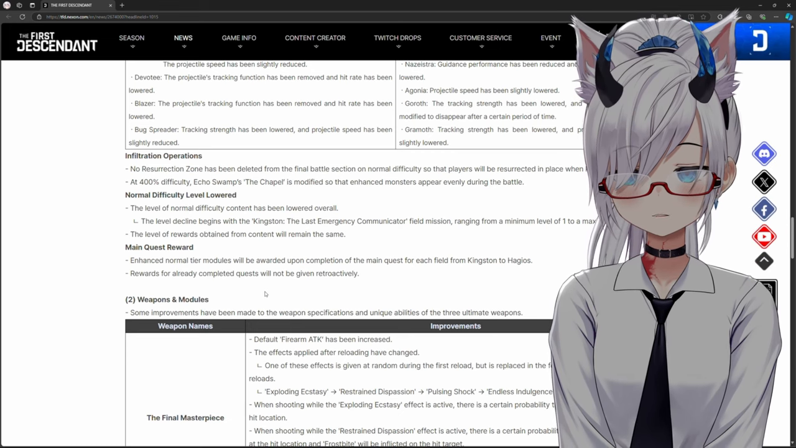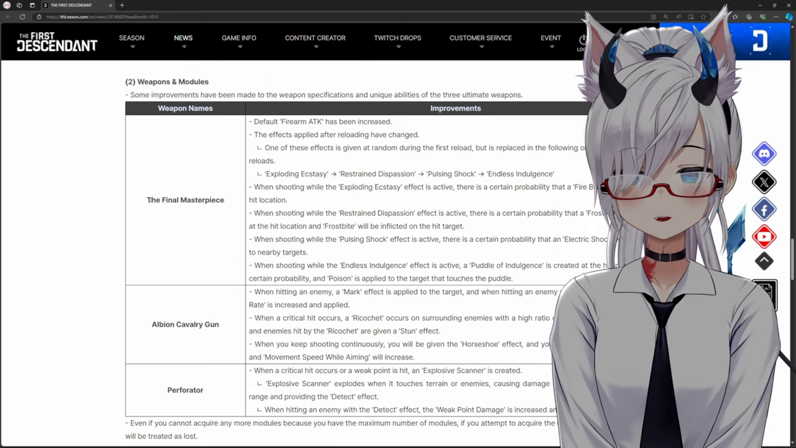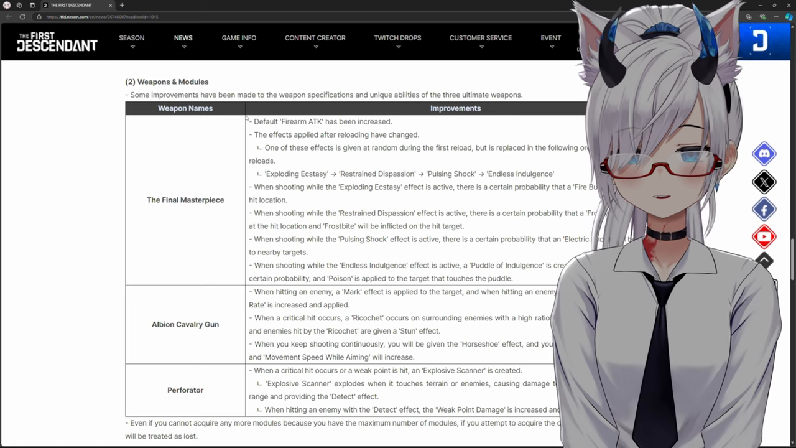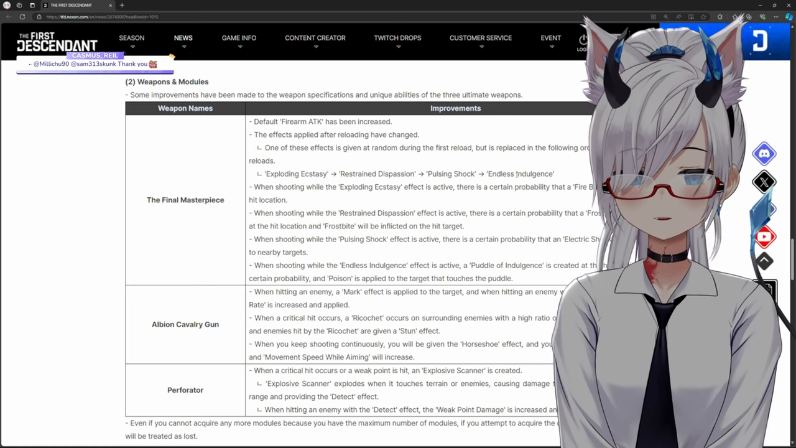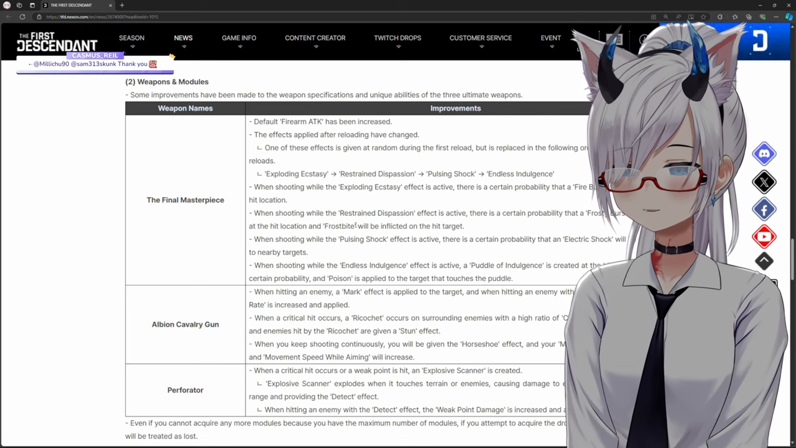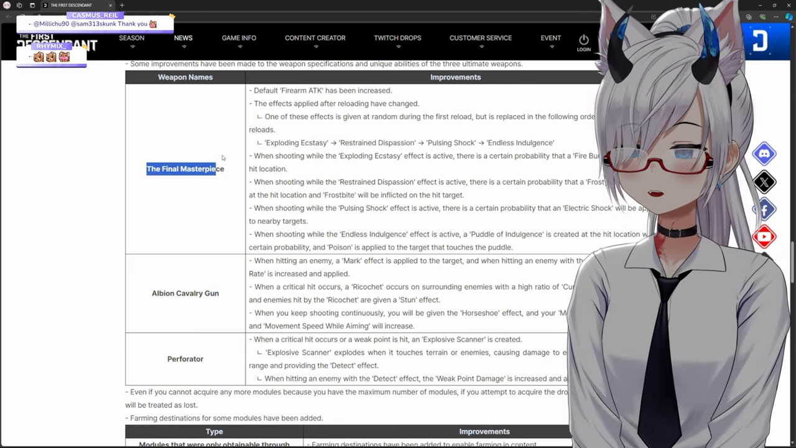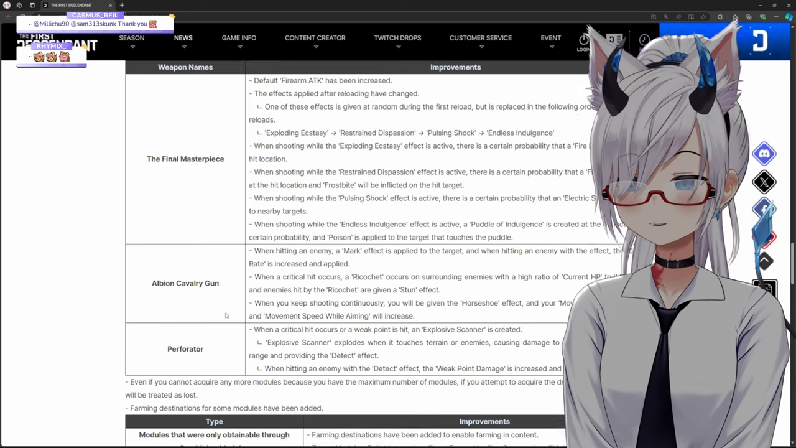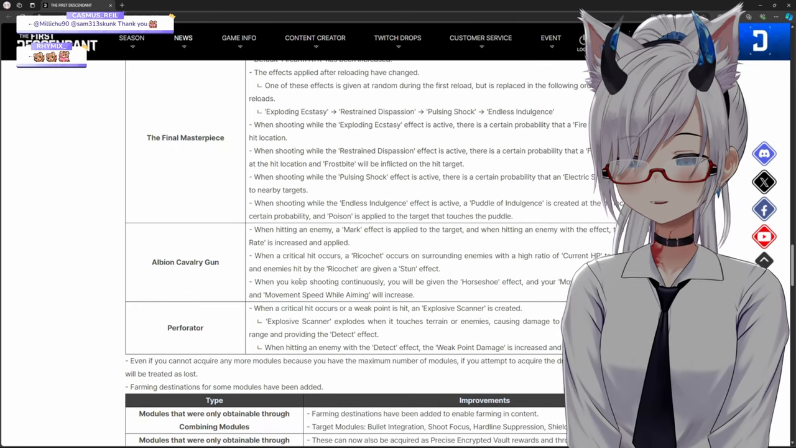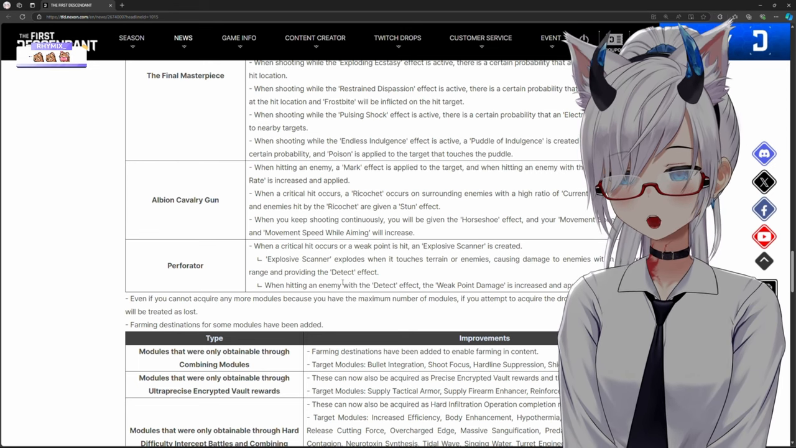Okay. Weapons and modules. They balanced out the final masterpiece. These are the buffs. If you guys want to pause it here, they will also be linked in the description below if you want to read these on your own. The final masterpiece has received buffs. Albion Cavalry Gun has received buffs. Perforator has received a buff.